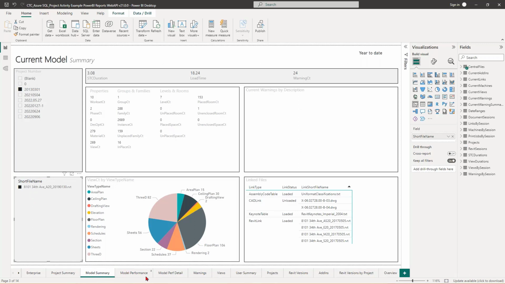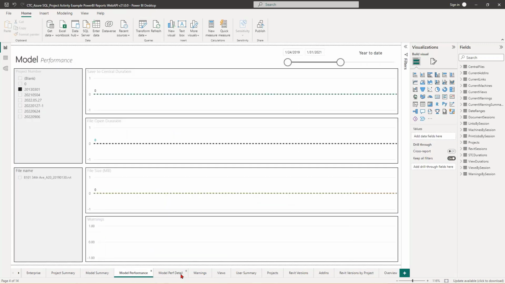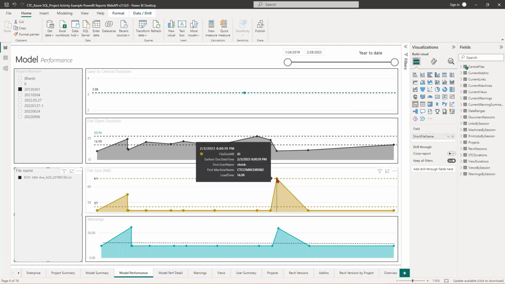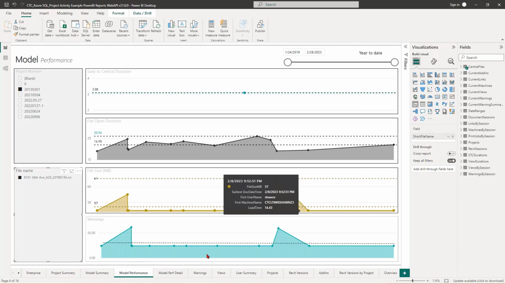We can even get down further and start looking at model performance, and get a variation of the syncs to central times. Let me just adjust my date sliders here, because apparently they decided to click a weird time. But now I can start to look at these projects and files and get an idea of when things were taking a while to open, or when the file size jumped a bunch, what happened here, who did that? Well, apparently that was from one of my saves. I must have added something and then turned around and removed it right away.